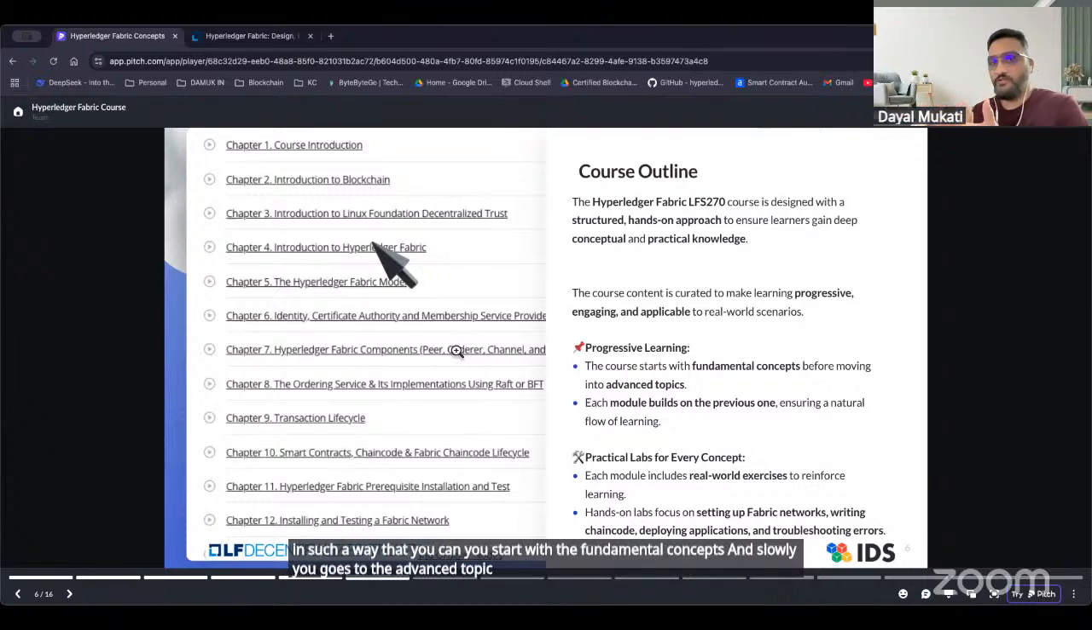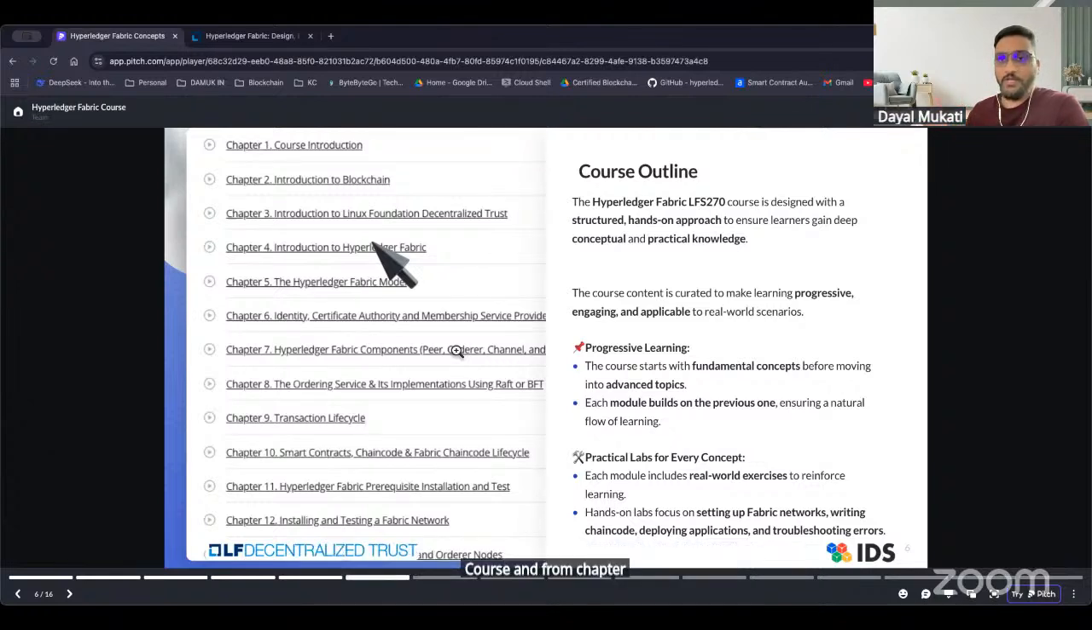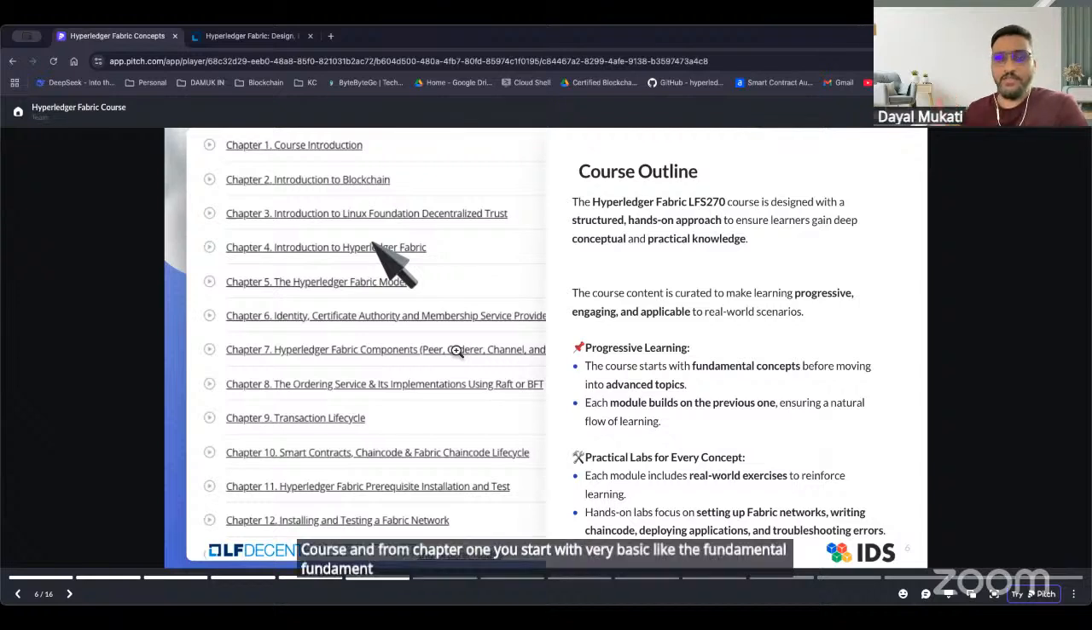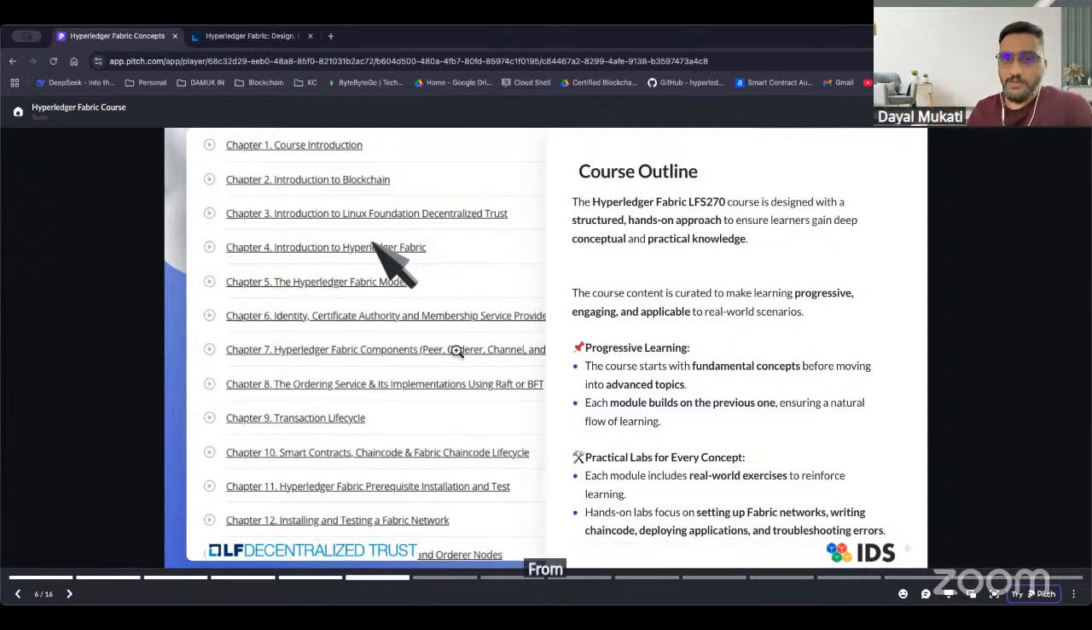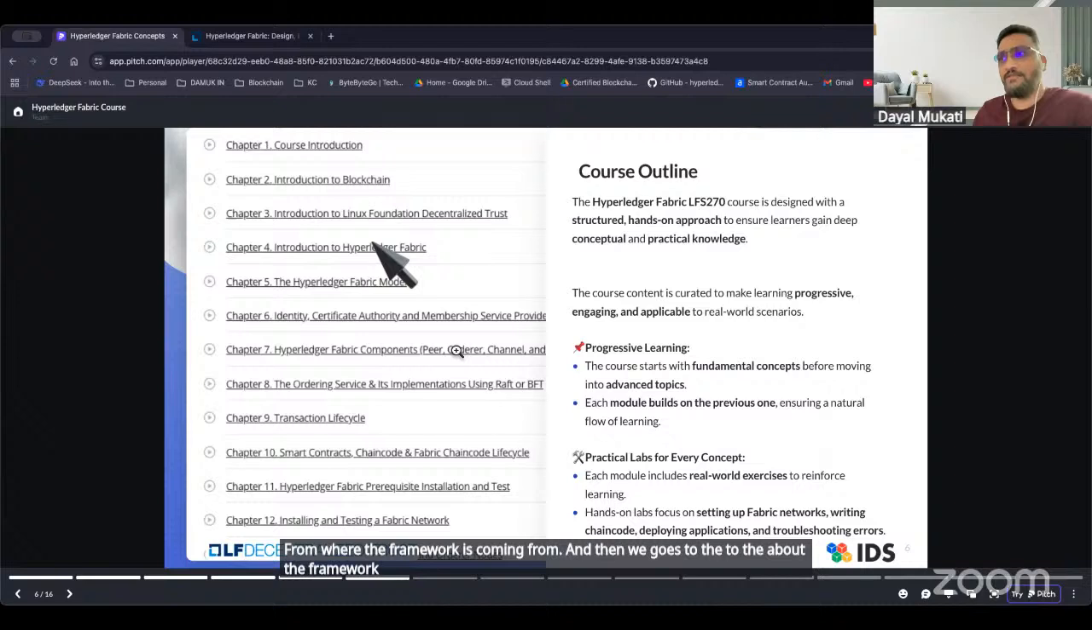In total we have 24 chapters in the course. From chapter 1, you start with the very basics, the fundamental meaning: what is Hyperledger Fabric? Or before that, what is the Linux Foundation? What is Linux Foundation Decentralized Trust? So we talk about where the framework is coming from, and then we go to the framework, the features of the framework, and then the advanced topics which will be there in the course.